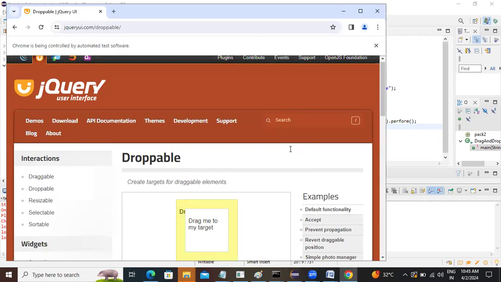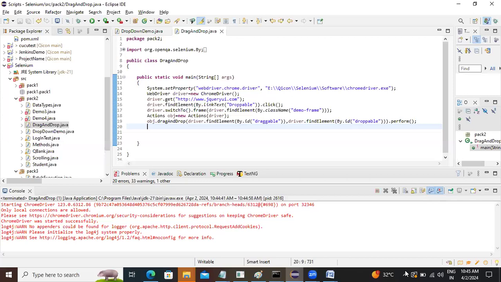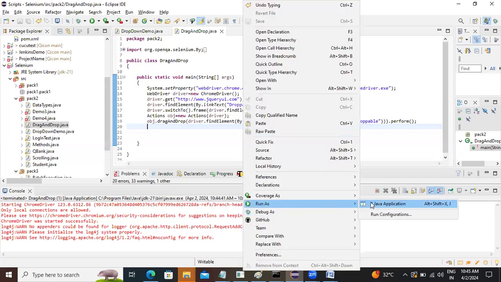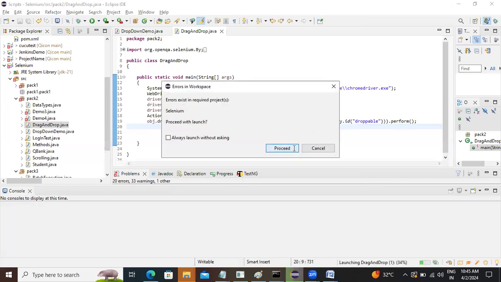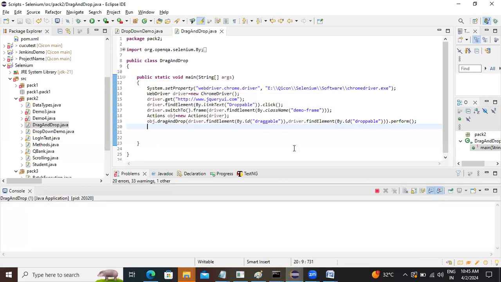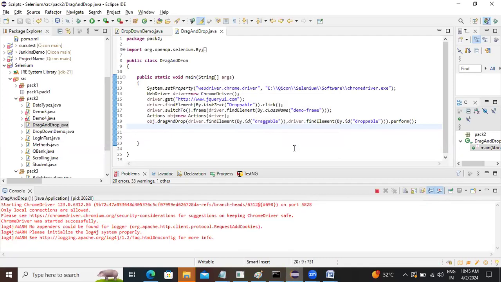I did not do anything. What I did was write some programs, and I'm executing those programs with the automation tool and testing. That is automation testing. Let me execute once again. Right click, run as Java application. I am not doing this; I just click the run button. That's it.